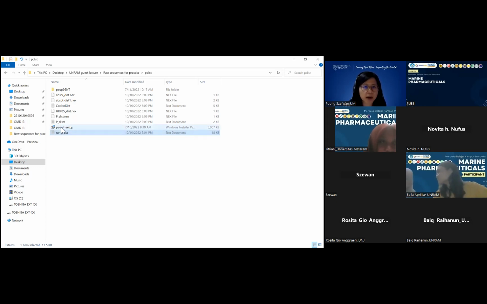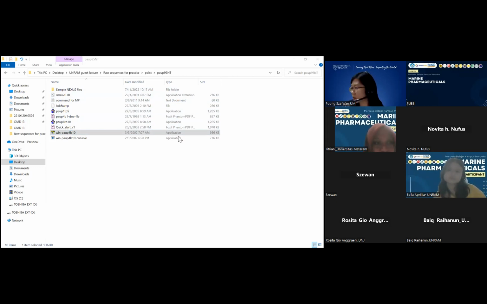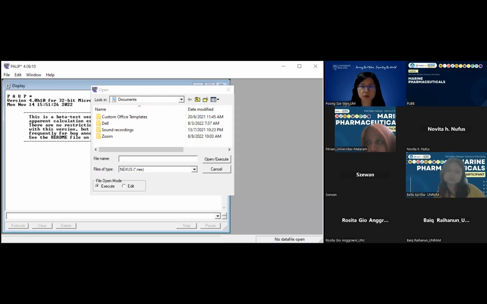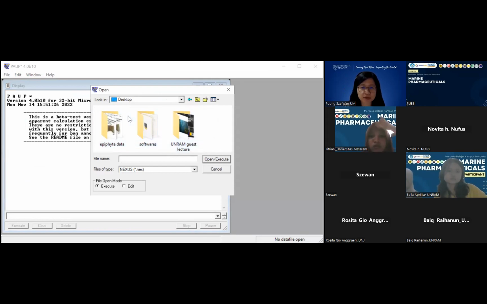Now I open my PAUP software. Can you see it? All right. So you can see this right now. Open PAUP and then select the file that you just saved. So just now I saved it as run p distance.